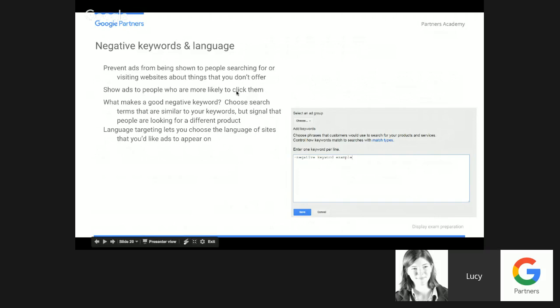Of course, as with any other campaign, you can set the language targeting of the campaign in the campaign settings. Language targeting allows you to choose the language of sites that you'd like the ads to appear on. So say, for example, you have a French video and it's showing to people where it doesn't have any subtitles and it's going to a French landing page in French, then you might want to set that campaign up only to target the French language. So only people who've got their language settings to French will be able to see your ad.